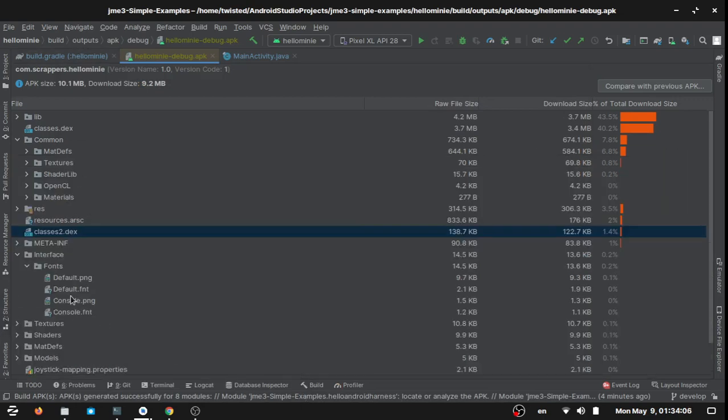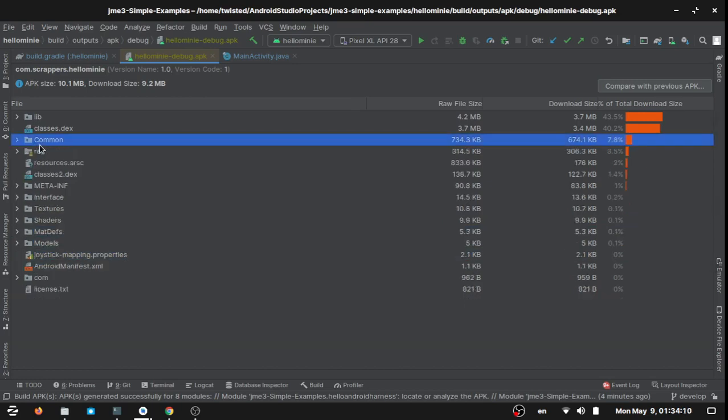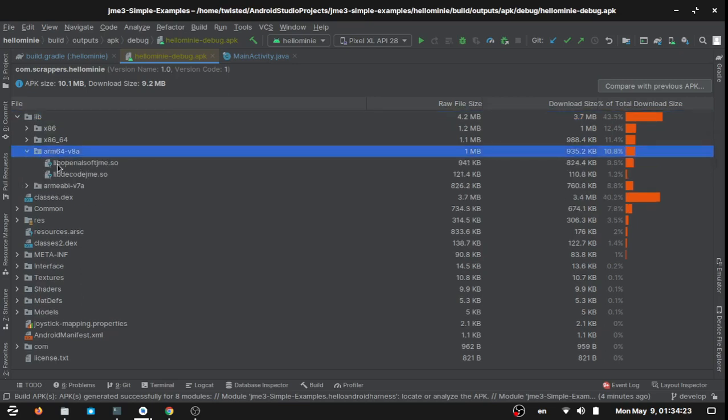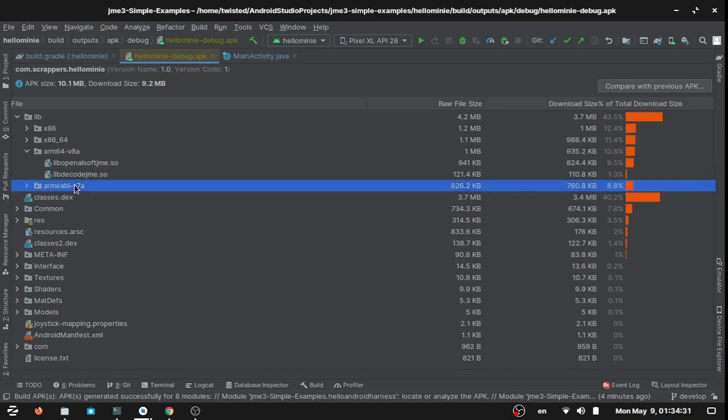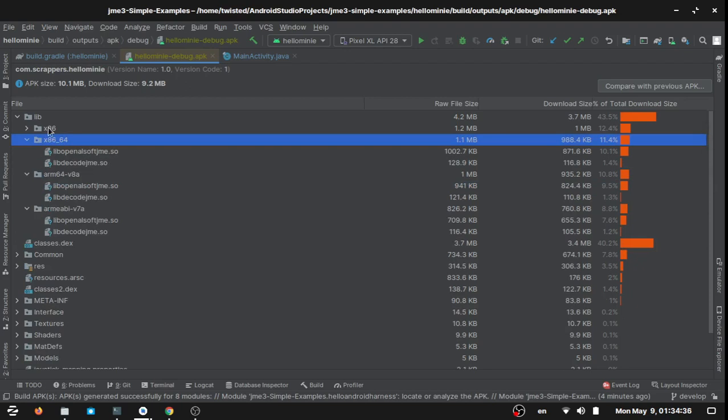Now everything is copied here to the root source of your APK, including the lib folder, where you find your bundled native files. So for ARM64, we will find libopenalsoftjme, which is for sound, and libdecodejme, which is for decoding files. So it's covered for every architecture.